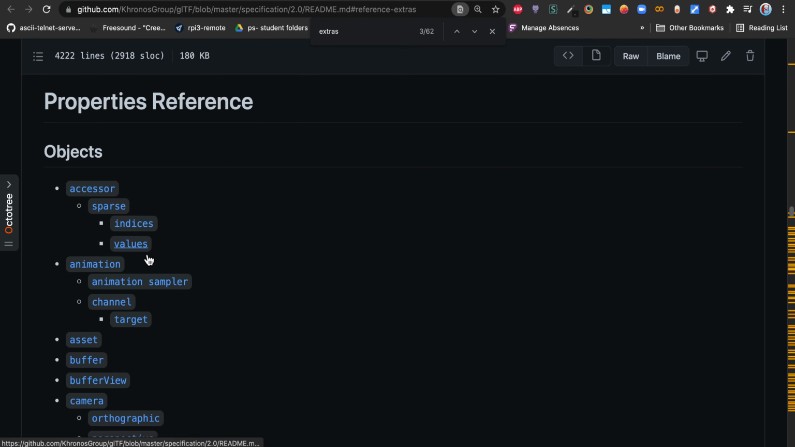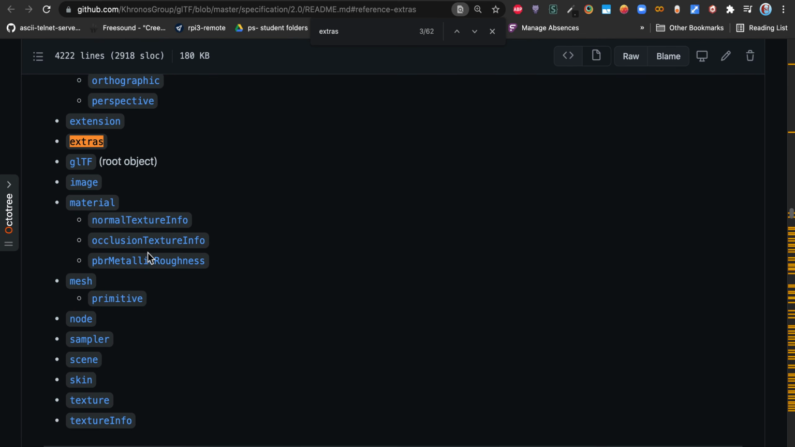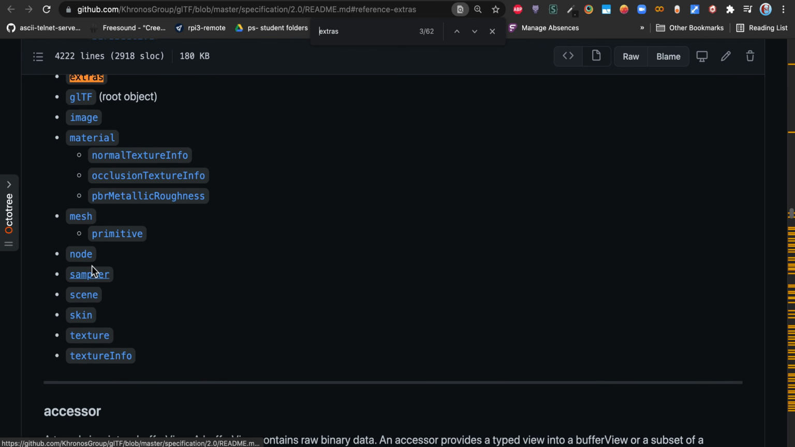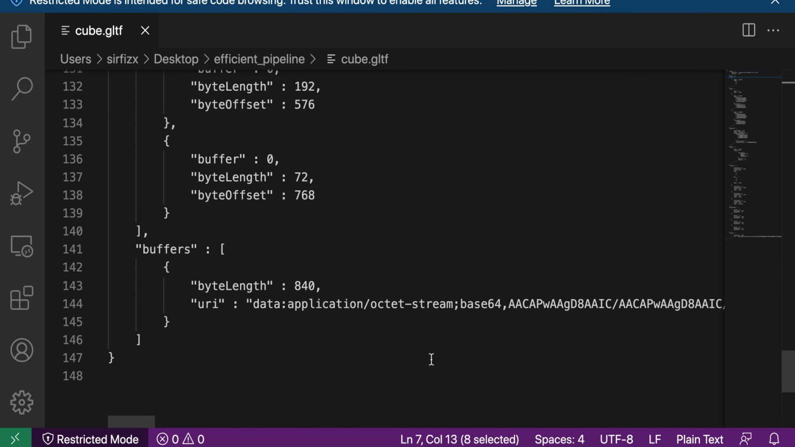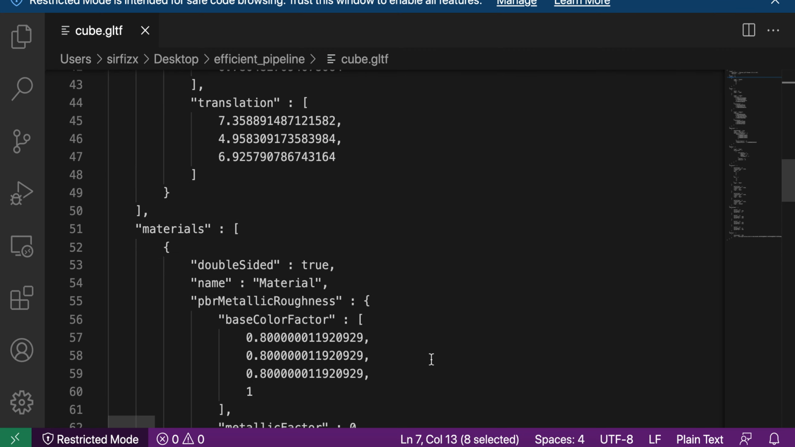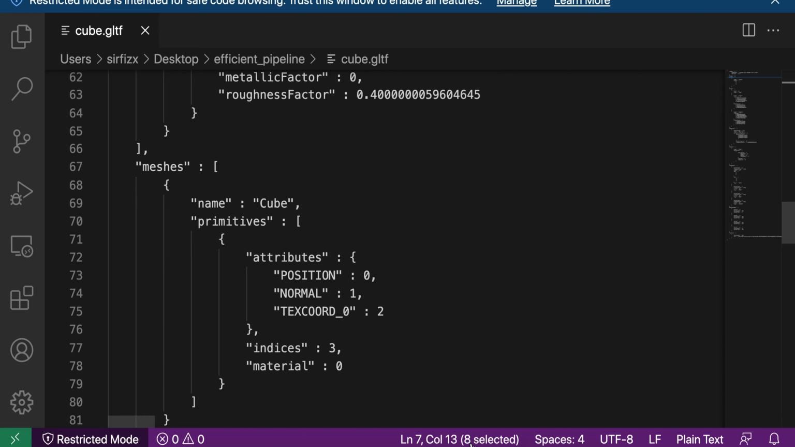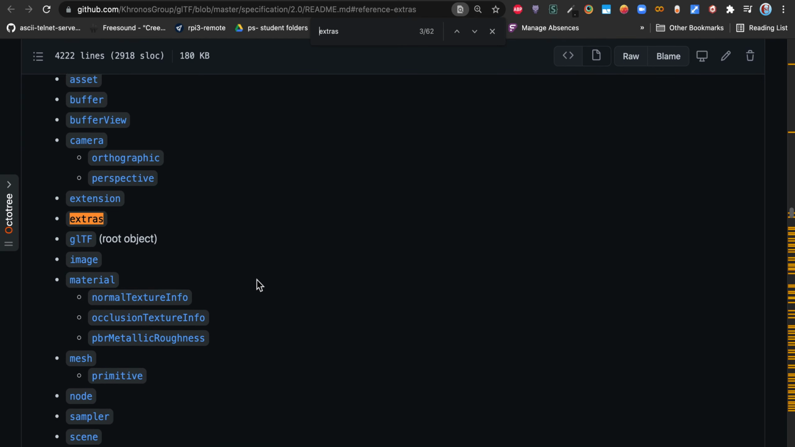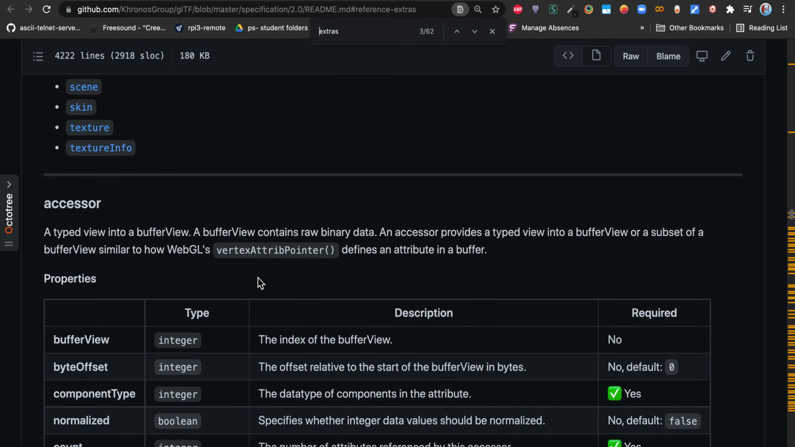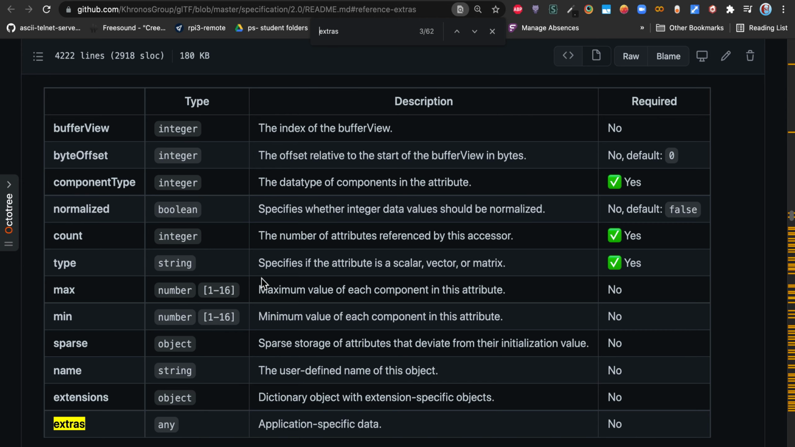This is accessor. Let's see. Node. I think we saw node as well. So let's go take a look at that. Accessors, buffer views, buffers, meshes. Let's see if we can go find that. Meshes. And over here we can see, well, let's go down to the specific names down here.